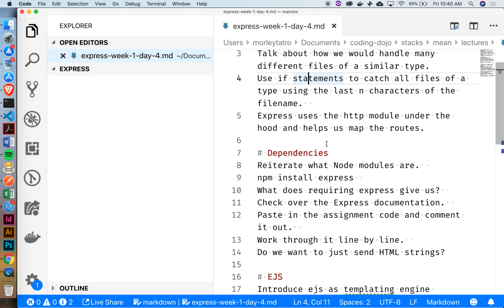Okay? Express, though, does use something that is part of node core. You can see here it uses the HTTP module under the hood and helps us map routes. So it takes a lot of this kind of if statement or verbose work away from us so that we can simply just focus on the routes that we want to be concerned with.